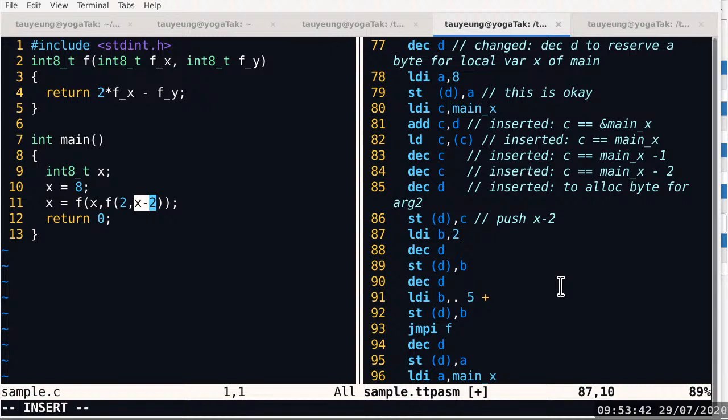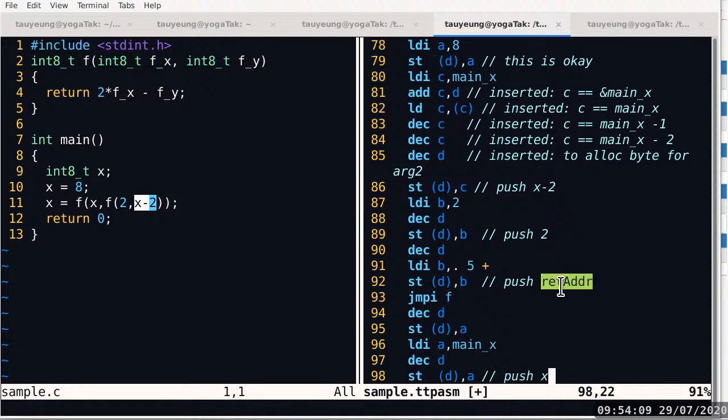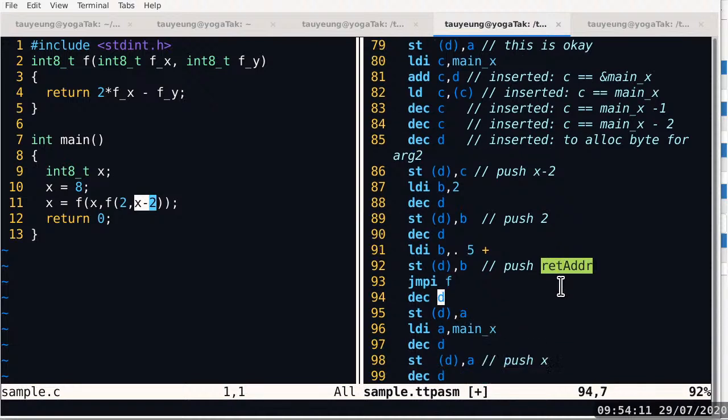Then we want to push 2 on the stack. Load 2 into B, decrement D, store B into where the stack pointer points to. Looks good to me. So this is pushing 2 on the stack. We decrement D, we load B with .5 plus, and then we store B to where the stack pointer points to. Well, that looks good to me. We're pushing the return address on the stack. And then we continue execution at the subroutine. That's good.